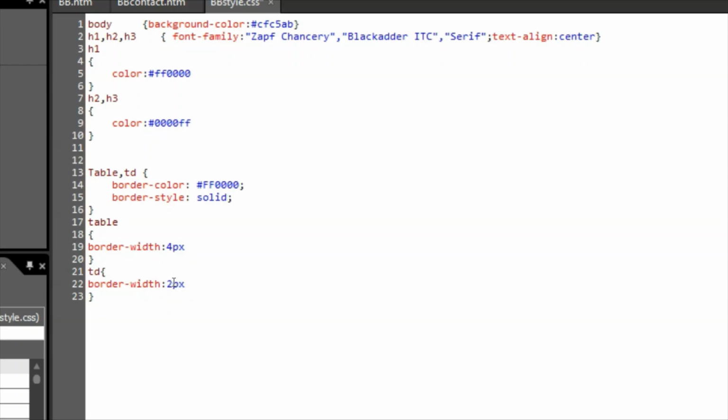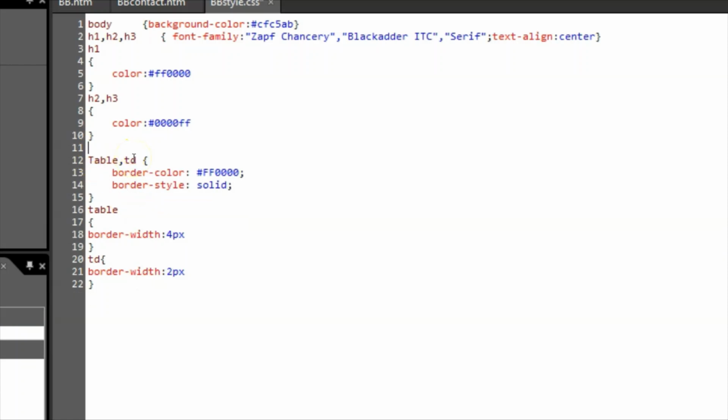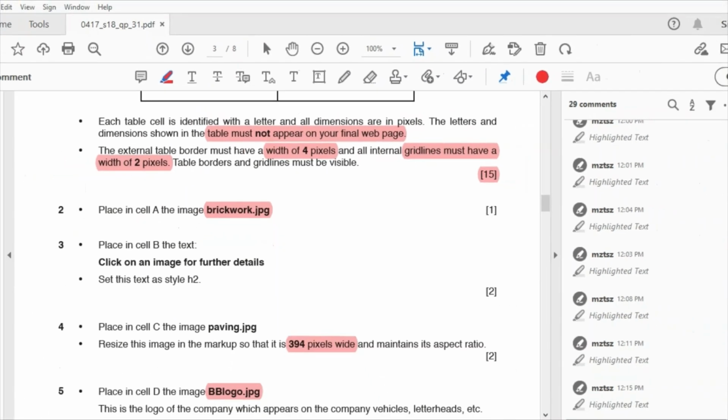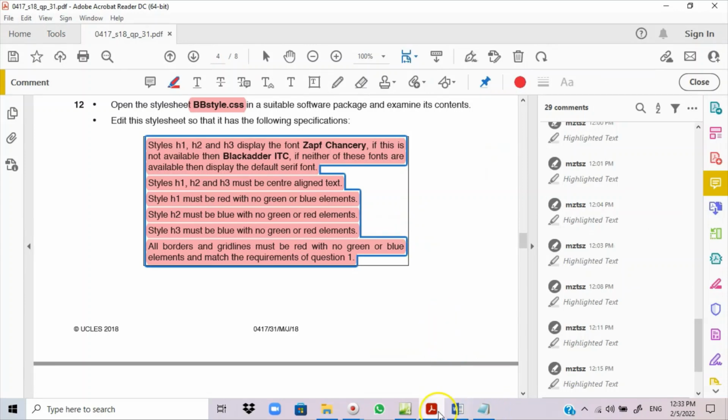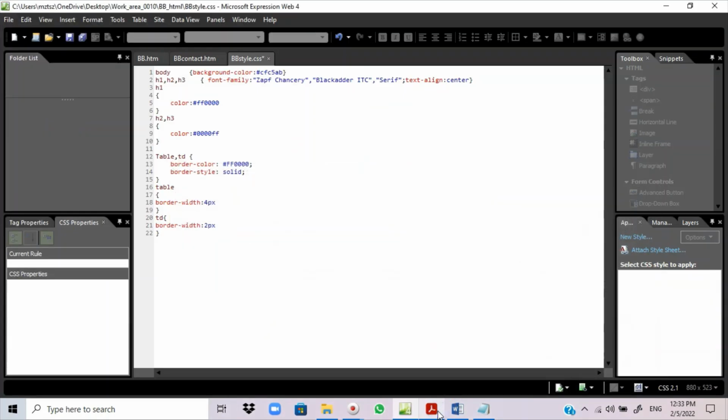There you go. I hope each and everything is done as per the requirement of the paper. Let's see it again and then confirm whether it is done or not. This is the heading level H1, H2 and H3, that is Zapf Chancery, Blackadder ITC and default serif. Text align equals to center. Okay, that's done also.